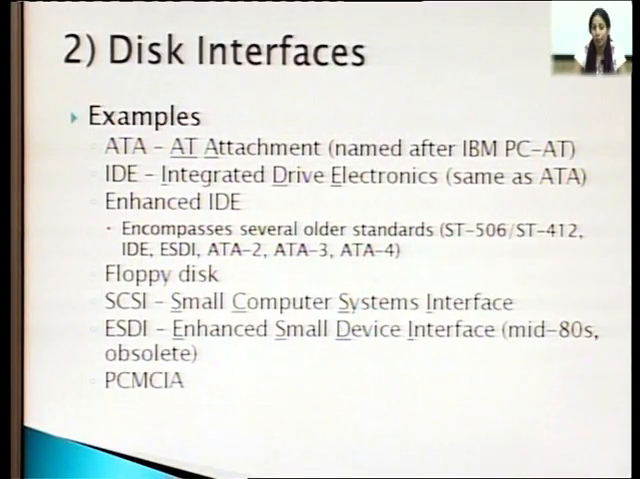The second part is disk interfaces. In disk interfaces, you have ATA, IDE, EIDE, floppy disk, SCSI, ESDI, and PCMCIA. ATA is AT attachment, named after the IBM PC AT. IDE is integrated drive electronics. It works the same as ATA, and EIDE is enhanced integrated drive electronics. These are used to connect your CD-ROMs with your motherboard.